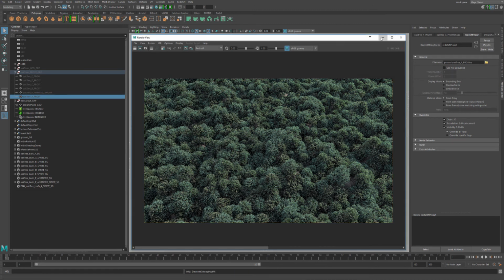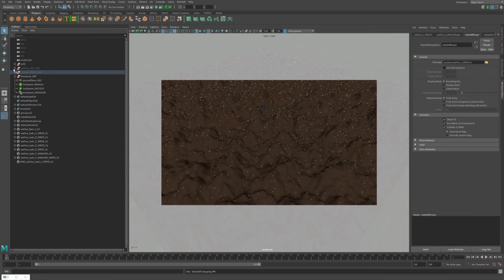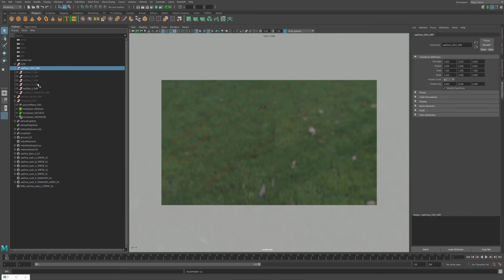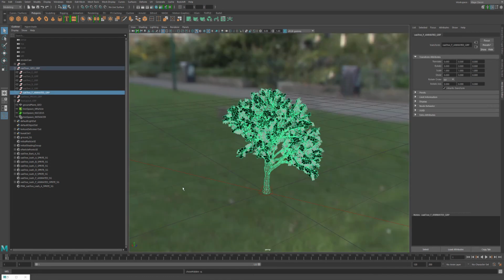Now let's cover how to export and import animated proxies. If we close the IPR and go back to our geo group and hide the layout group, if you remember, I've shown you that I have a tree that's animated. So if I just play the timeline, you can see that there's some wind moving through the trees.